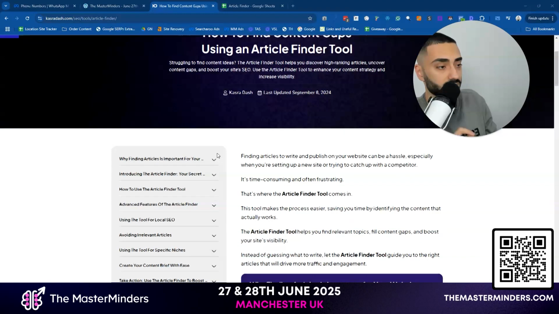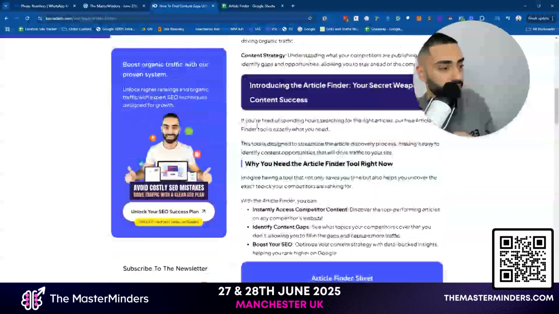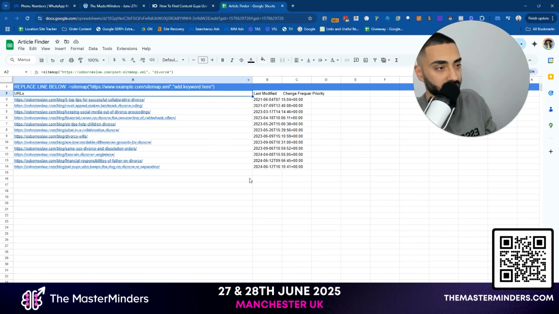The tool that we're going to be using today is completely free. All you need to do is just go to the URL, which will be in the comments, put in your first name, your email, and you'll get the sheet for free. It looks something like this.